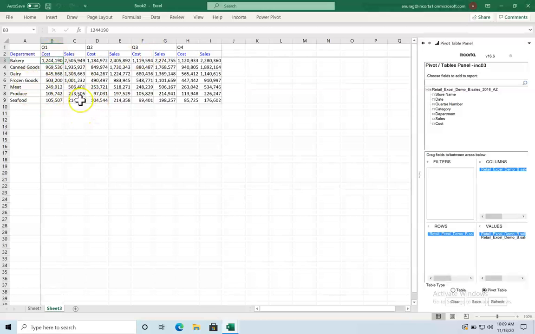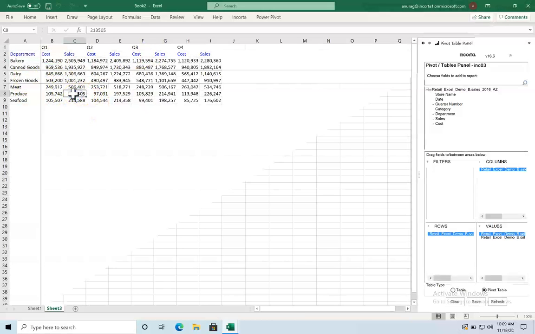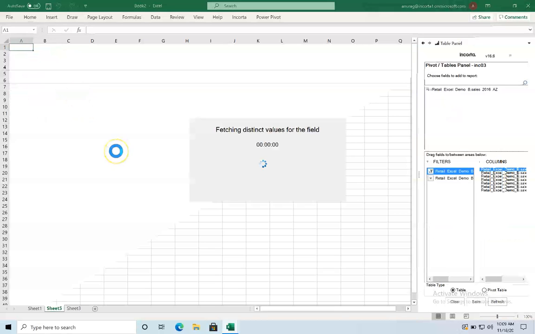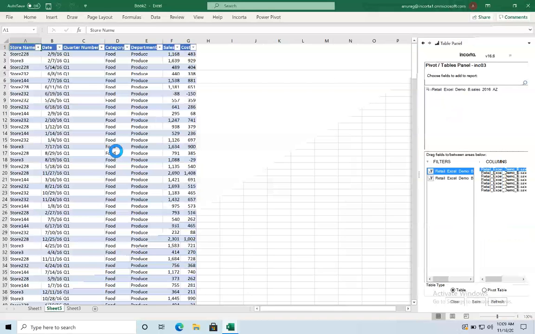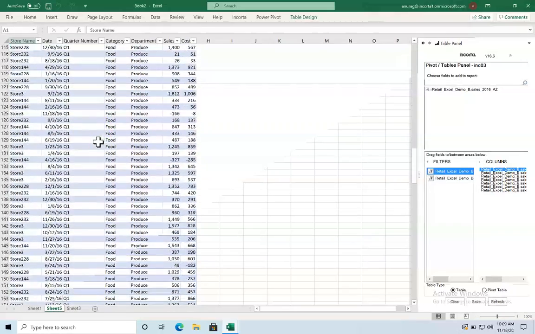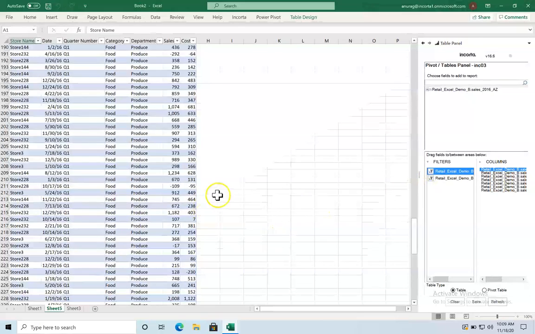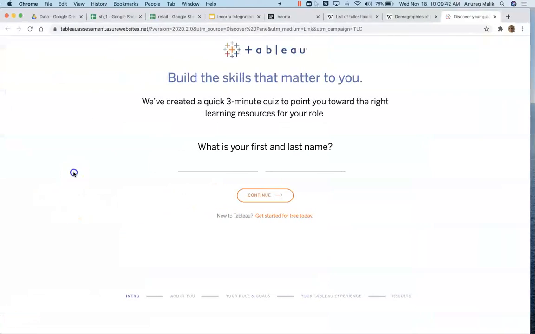Now if I want to drill down and see all the transactions behind this cell, all I need to do is double click on this, and Excel is going to connect to Incorta again and bring in all the records for that cell which make up that total. Pretty cool.